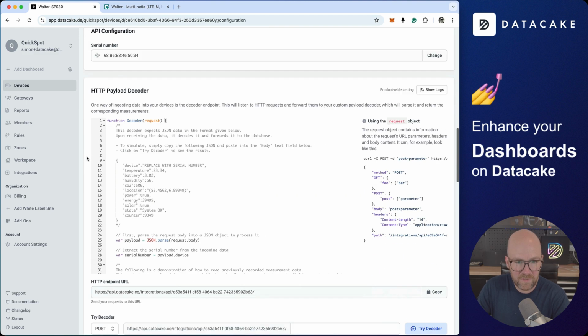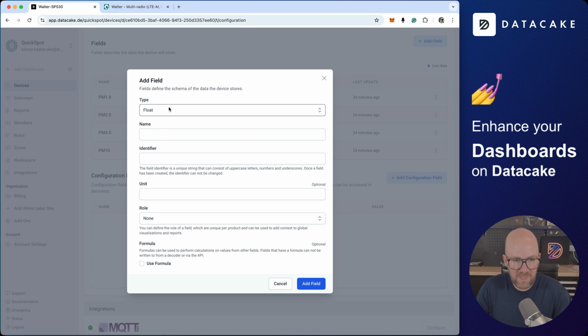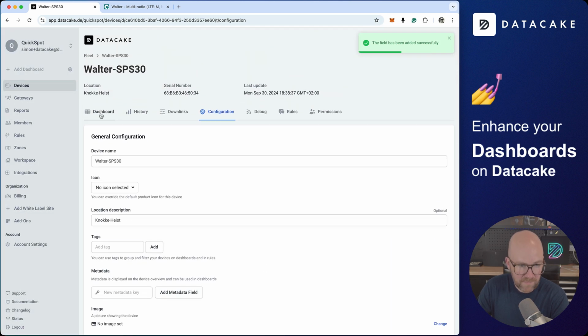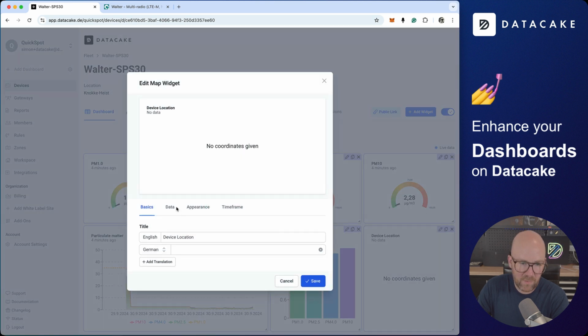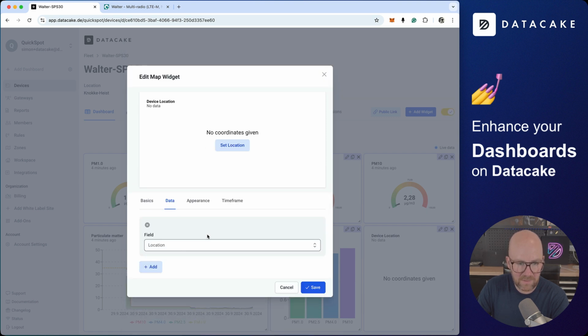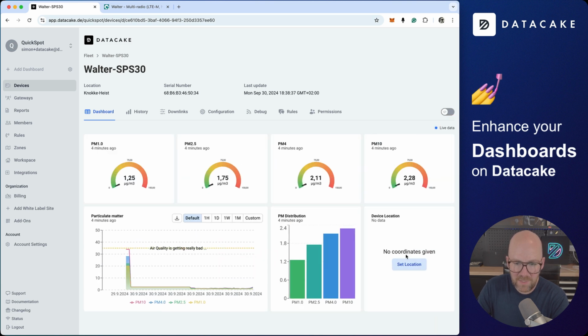Let's go into the configuration, scroll down until we reach the field section, add the field, and this field is a geolocation field called location. Add this field and we can see, okay, this has been added to the dashboard now. Let's go back to dashboard and back into edit mode, and then we can go into our device location widget. Under data, we can actually add the location.